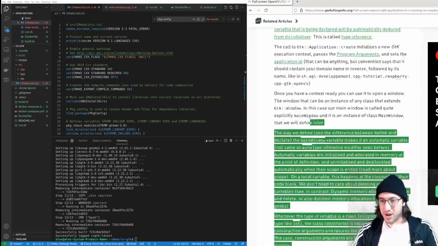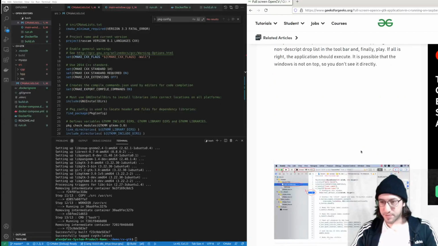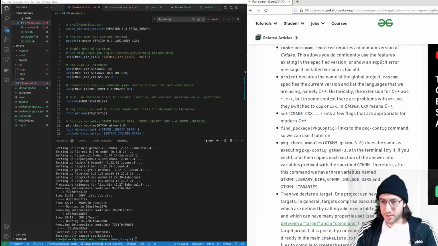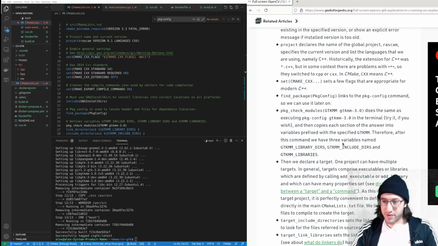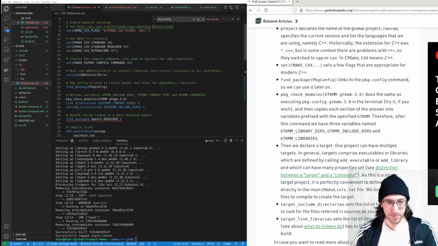Therefore, after the command, hello, I'm scrolling. Anyway, here we were. Therefore, after this command, we have three variables named GTKMM library dirs, include dirs, libraries. Interesting.